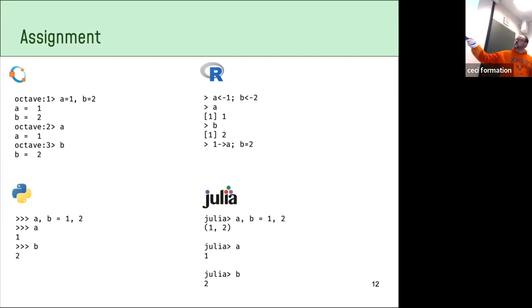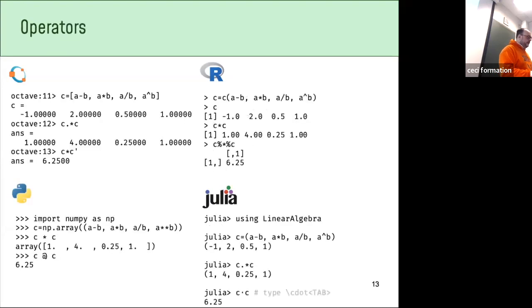If you type this in Octave and type A, you should see 1 as well. Okay, so the very basic introduction to a computing language is how to assign values to variables. Next, we can see basic operators. And I'm talking here about subtraction, multiplication, division, and exponentiation.